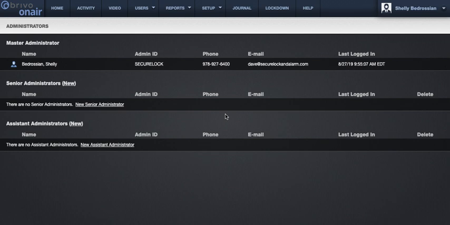In this segment, we are going to talk about system administrators. System administrators are those who can modify the system if given the appropriate permissions. There are three tiers. The top tier is the master administrator. There can only be one master administrator. If you already have a Brivo account, that master administrator has already been set up.